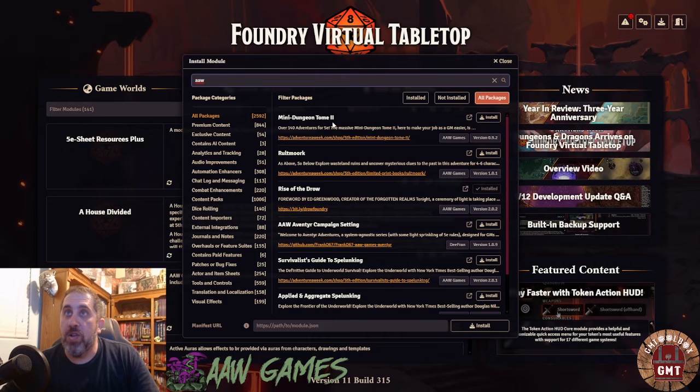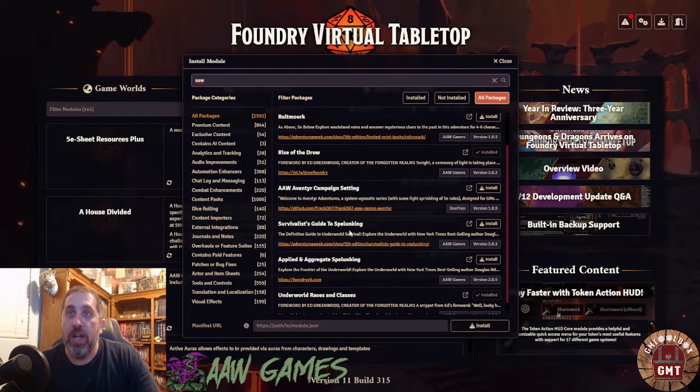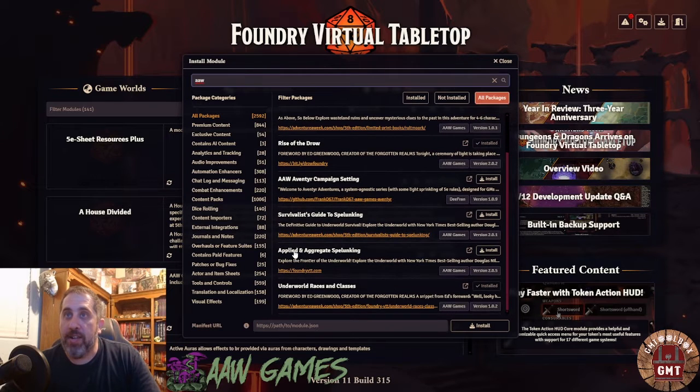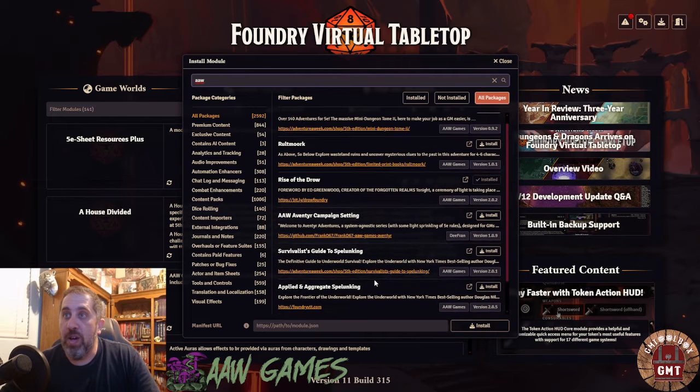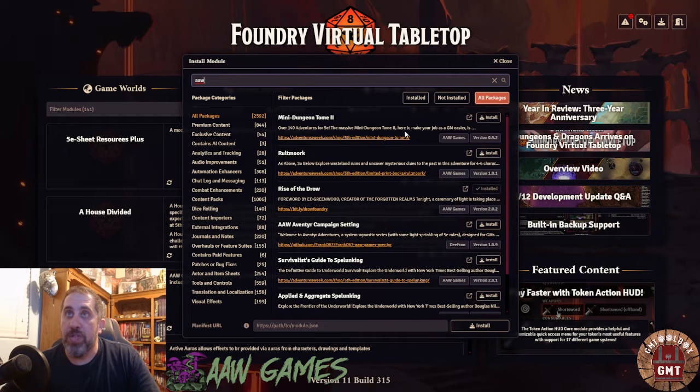So here's Mini-Dungeon Tome II right on top, but you can see they have Roltmore, Rise of the Drow, their campaign setting, which is a free module, Survival's Guide to Splunking, Applied and Aggregated Splunking, and their underworld races and classes are all available for you to purchase and install.